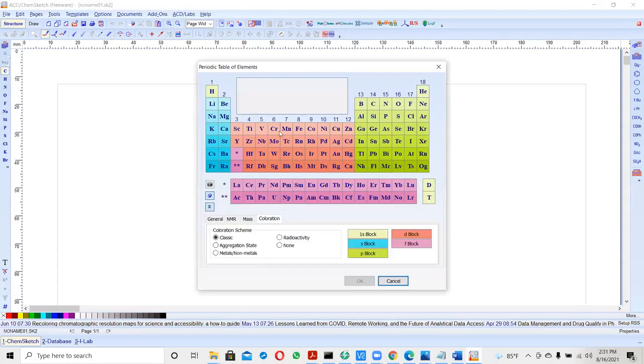So this is the software. It looks like it's quite complicated, but it's not. When you practice with this more and more, you will get the hang of it very easily. So you have the periodic table right here. You click on that, and you'll get a periodic table like this.